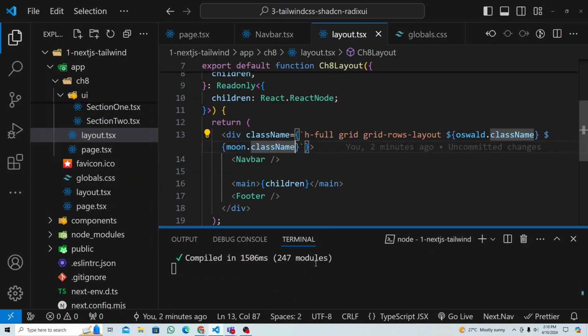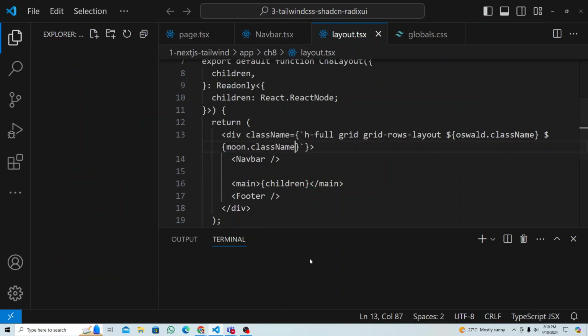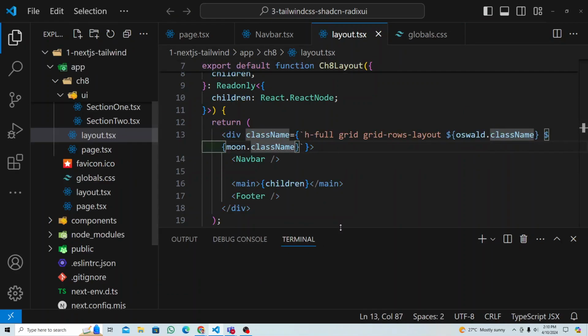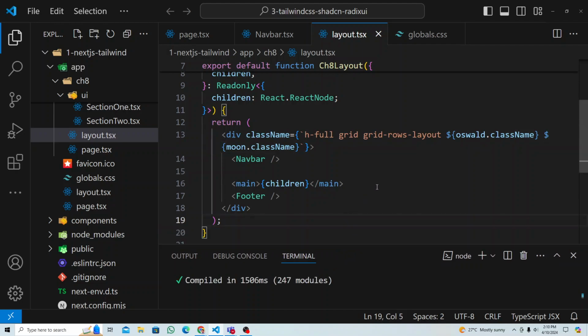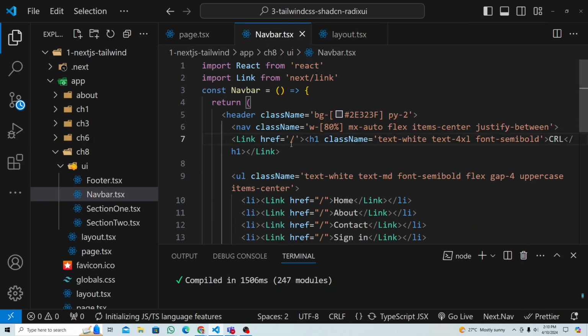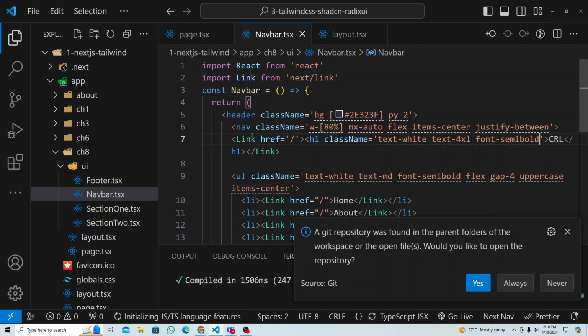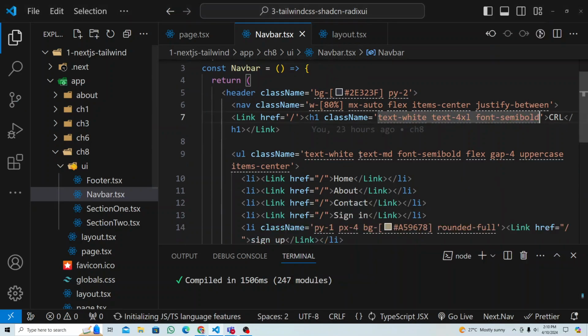But what I will do is just refresh everything. Control Shift P, Reload Window. That will just refresh everything. I don't have to restart. You just reload the whole window, so that's quick for me. Okay, once I'm done with that, I will go back to my navbar. And the one is what? The header. Remember, there is a header, and I should have the logo somewhere here.